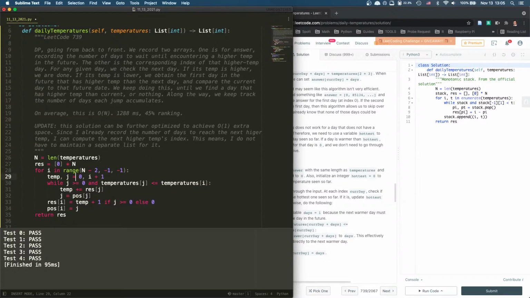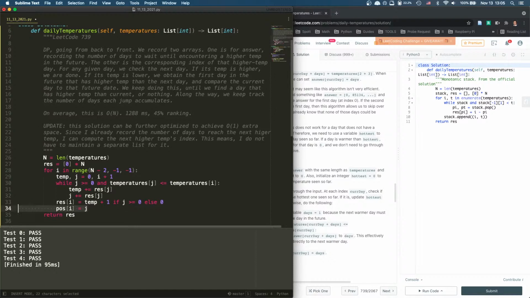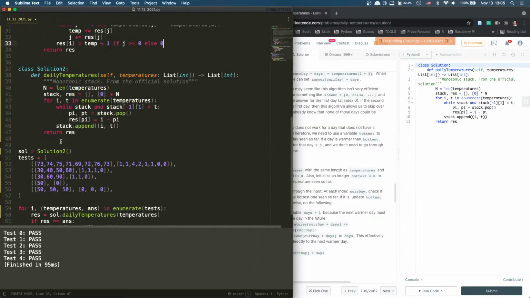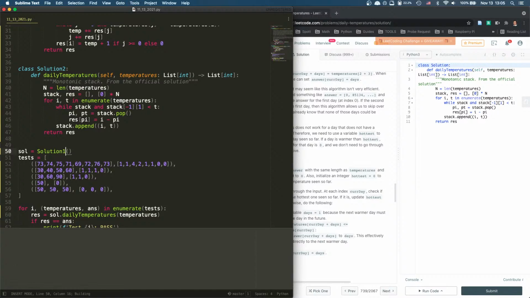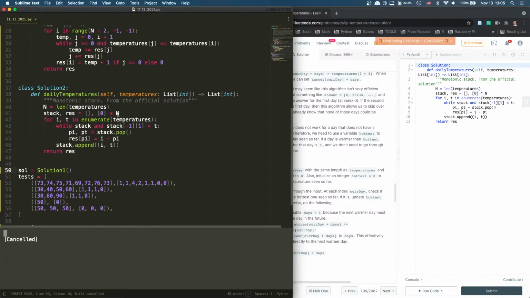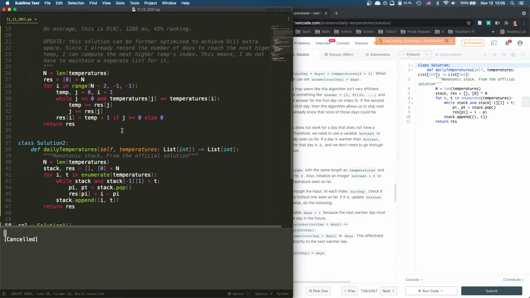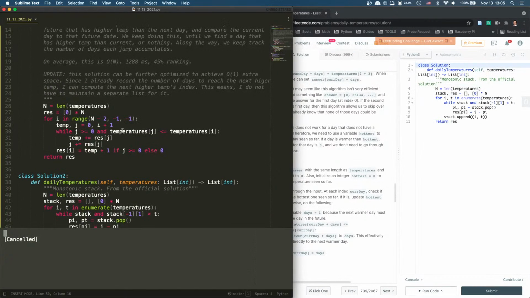Let's do this. Temp equals this, while temp plus equal to this, and j plus equal to res[j]. And then that's it. Oh, wow. Oh, shoot. Did you increment? I did.